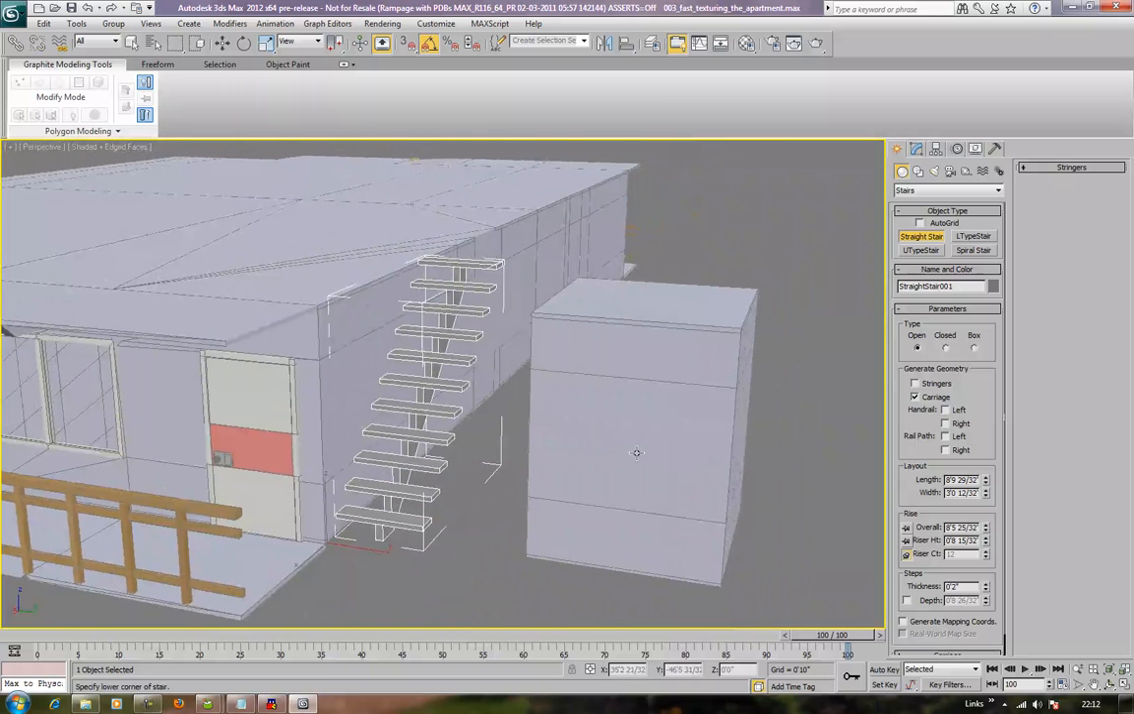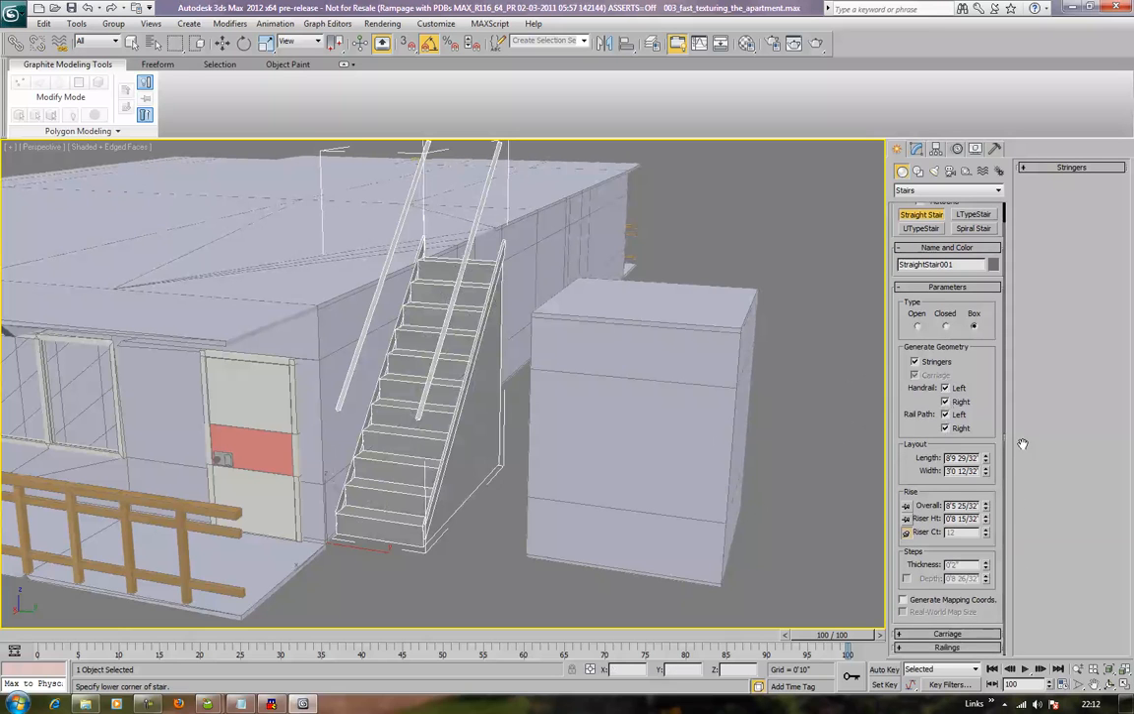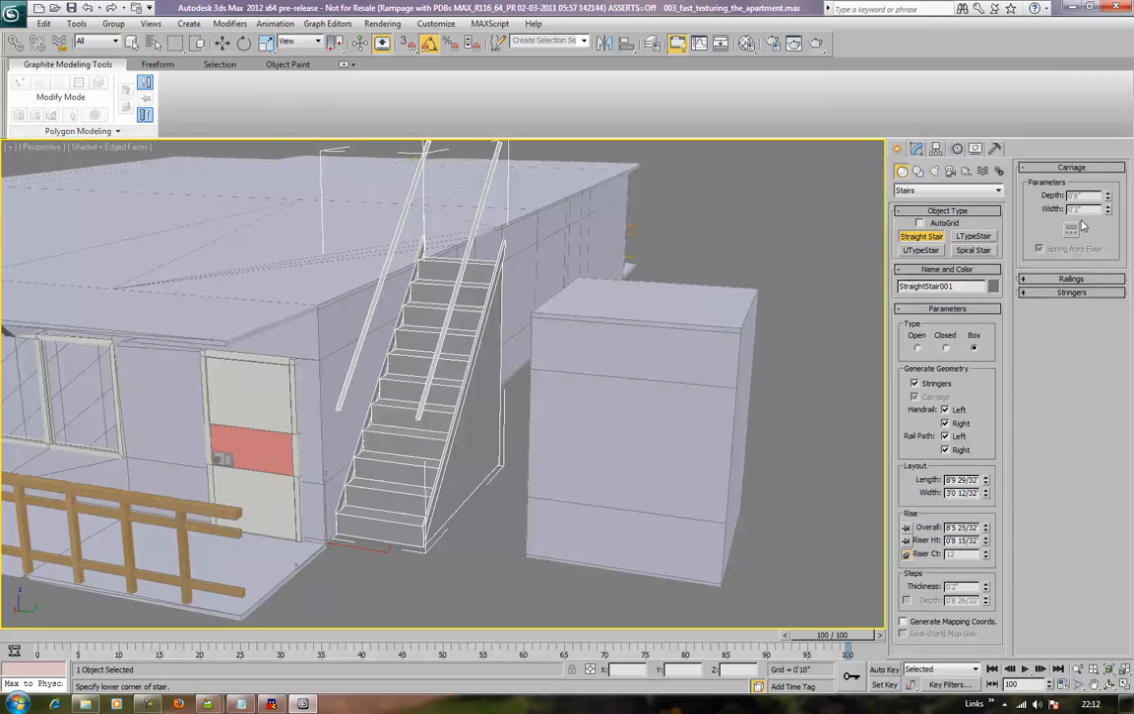So let's see. I'm going to put a handrail on, and a rail path, and stringers like that. And I think I'll make it a standard box shape like so. That way there's no access to the underside. What other options can we have? Well, we can have the carriage. Let's have a look at that.